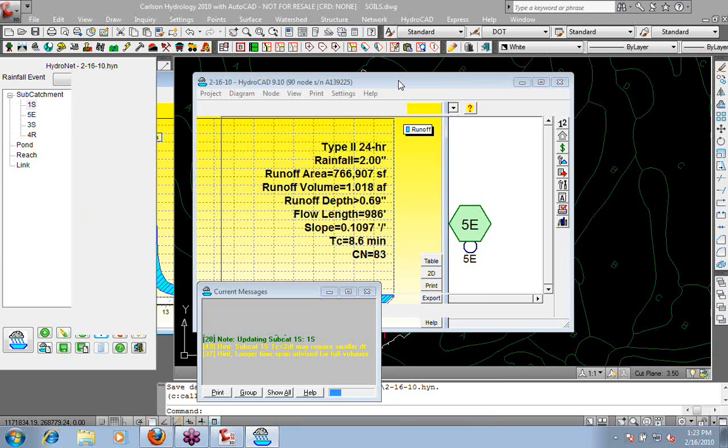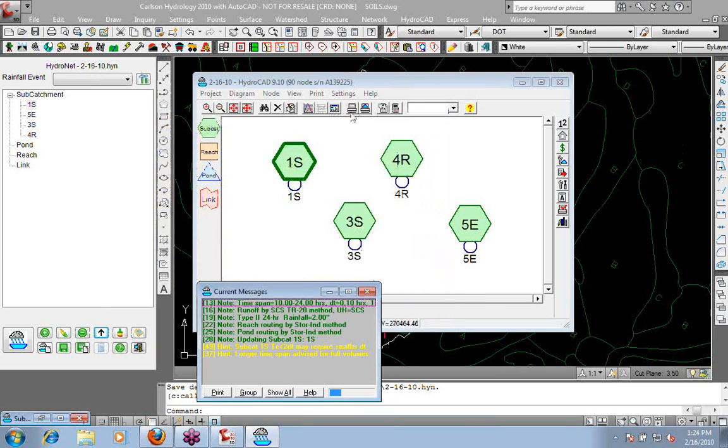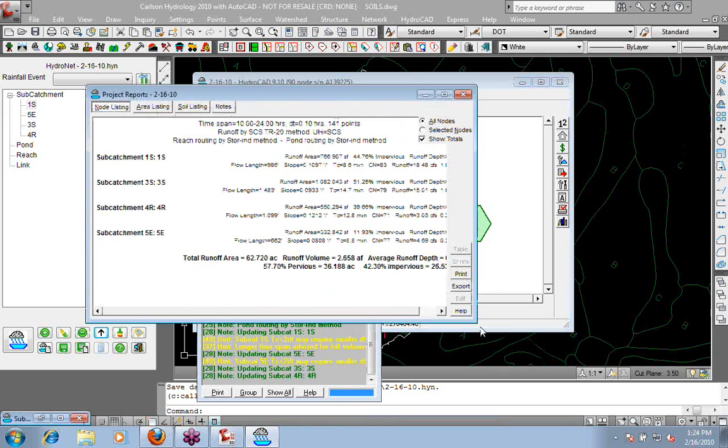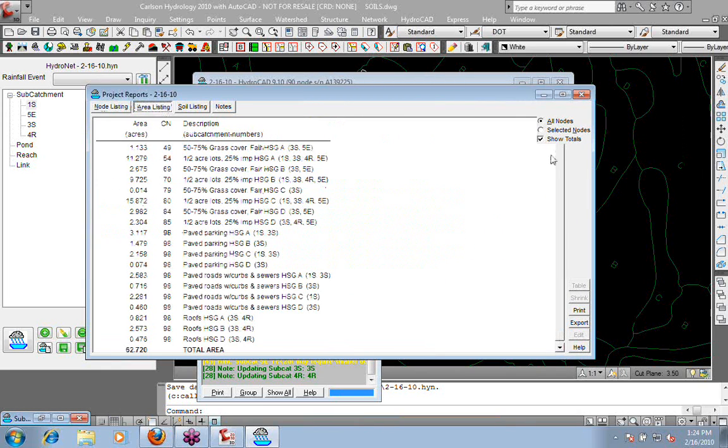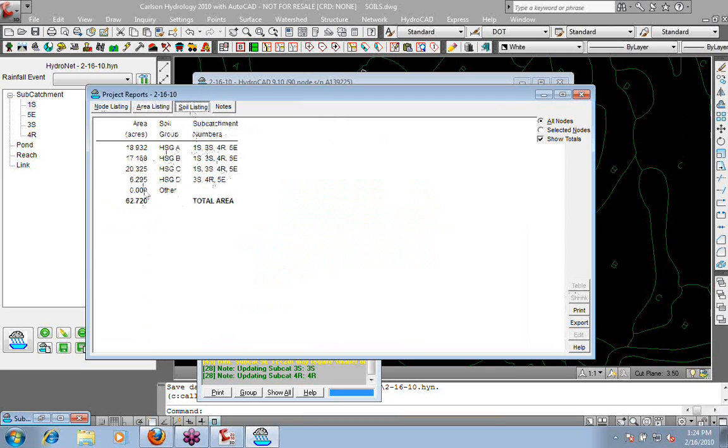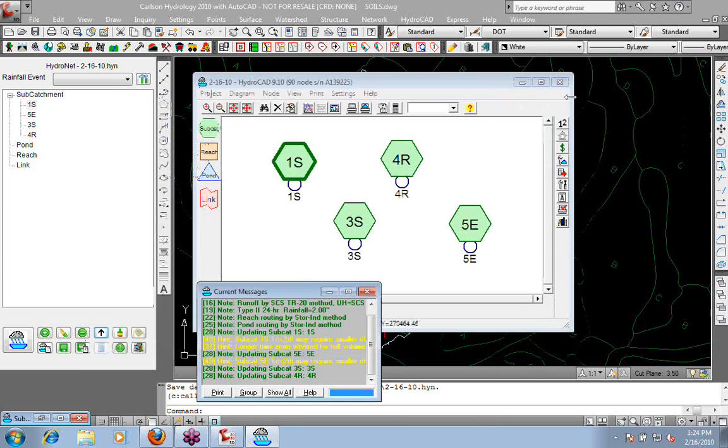And we also have, I'll just minimize that for a second, and we can see the overall report for the whole site. The project report, here's the node listing, and here's the area listing for the whole site. You can check to make sure that nothing's missing. Here's your soils listing of each area and so on. Just beautiful information instantly generated. And if I close this and do one more thing, then Peter, I think I'll turn it over and let you take it from here.